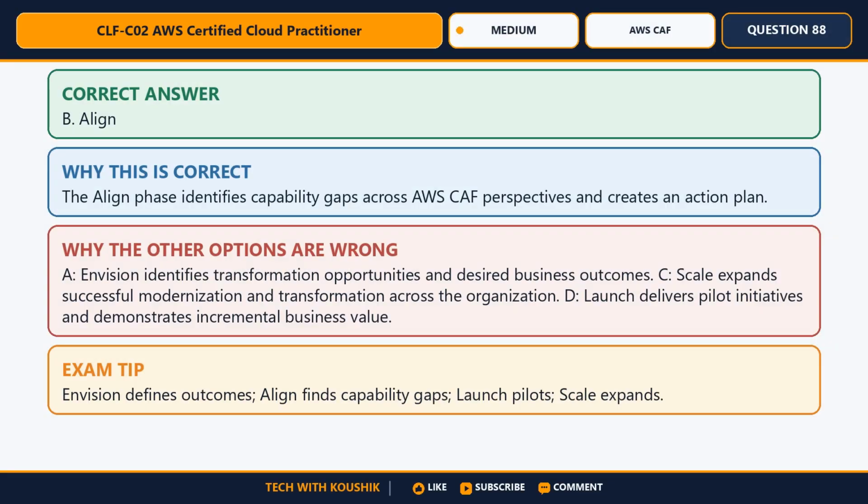The correct answer is B. Align. Here's why. The Align phase identifies capability gaps across AWS CAF perspectives and creates an action plan. Why are the other options not correct?